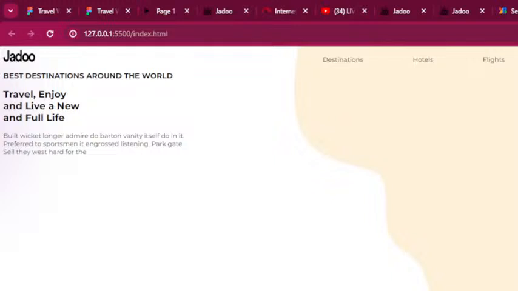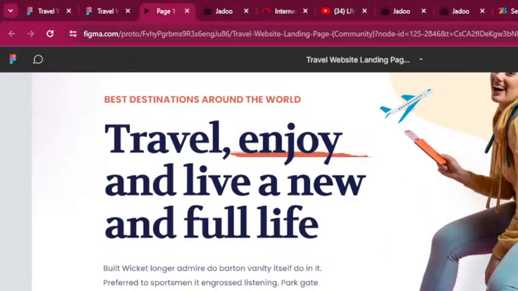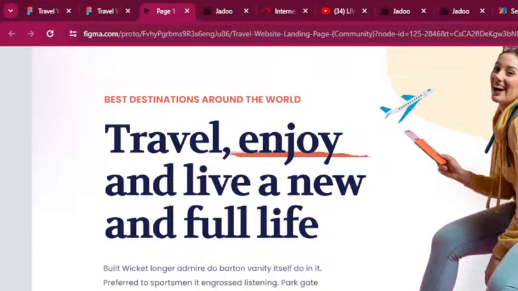Two more things to add. We still need to add the buttons. Now we have two buttons. One says find more, and the other one actually has an image. So the first button we'll be adding is to say find more.